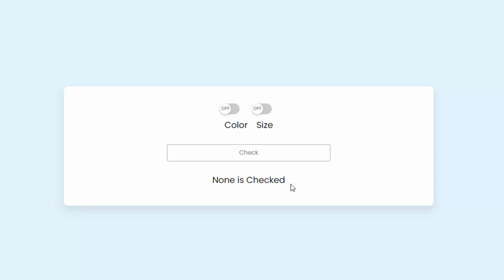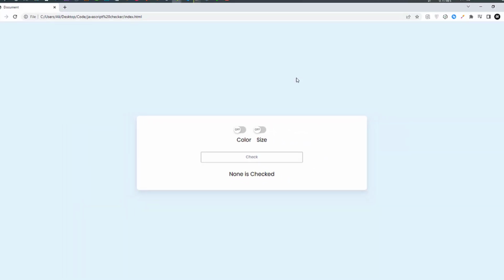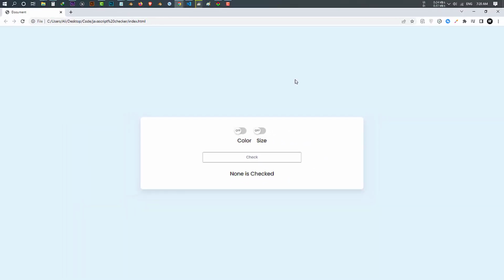So this is the project we made. For this tutorial, we have two checkboxes named color and size. You may ask why it looks different than a regular checkbox. The reason is we applied some design in the CSS to make it look like a toggle switch. This way it looks nicer. Even if we remove the style.css from the index page, the functionality is the same. Let me do it to show you guys.